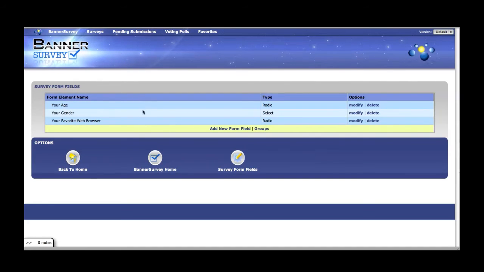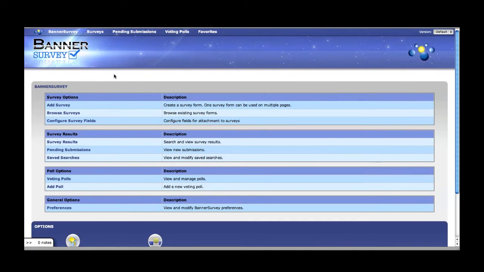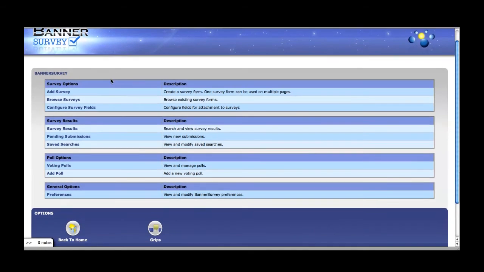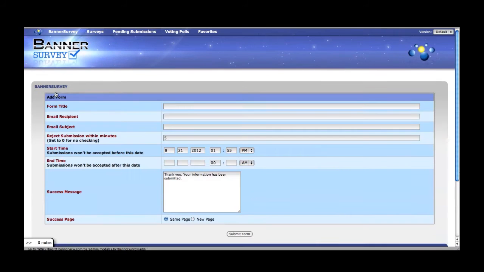Now the reason that we define the fields separately first is so that we can reuse these same fields on several surveys. So rather than having to recreate an age field for multiple surveys, we only have to define that field once, and then we can attach it to any number of surveys that we want. So let's go on to step 2 and we'll create the survey. I'll click back to the BannerSurvey main dashboard and we'll click on Add Survey.